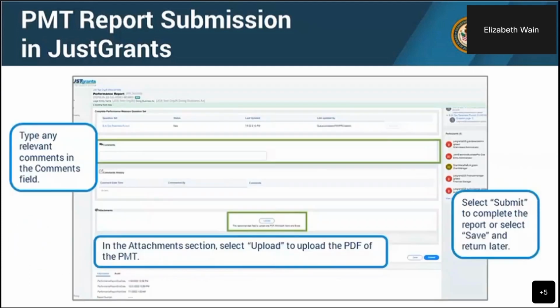In the system, go to the Performance Report page of your grant award. Add any relevant comments in the comments field, and in the attachment section, select Upload to upload the semi-annual PMT PDF report that you just saved. You should only need to attach one PMT PDF report in Just Grants. Check to make sure the report dates in the PMT PDF report match the report period dates in the performance reports that you are submitting in Just Grants. Select Save, which will not submit your report. Once submitted, the report will be routed to the grant manager for review.